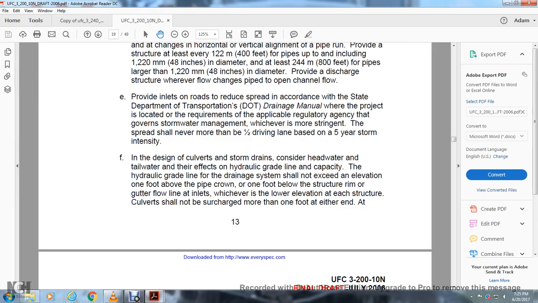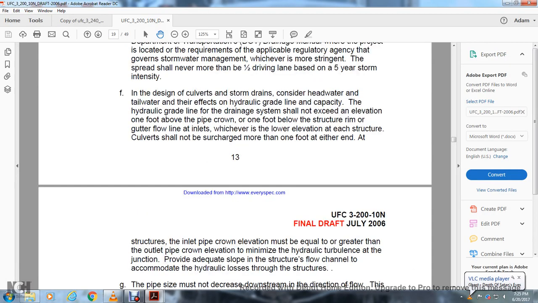In the design of culvert and storm drainage, consider the headwater and the tailwater with the effects of the hydraulic grade line. The capacity of the drainage system shall not exceed an elevation 1 foot above the pipe crown or 1 foot below the structure rim, gutter flow line of inlets, whichever is the lower elevation. Each of the structure culverts shall not be surcharged more than 1 foot at either end or at structures.